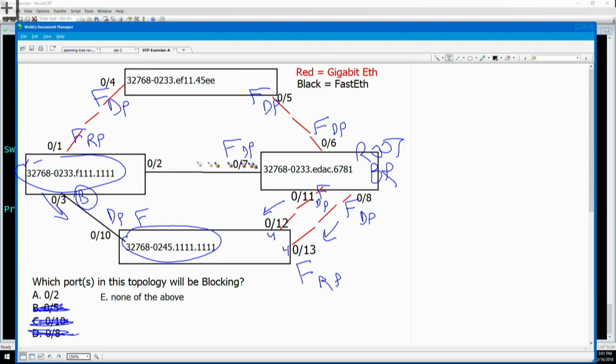What about this link right here? 02 says, I can't be the root port because that's already been determined. On this link, there's already a designated port, so I can't do that. So I guess I have to be blocking. That's my only choice. So A was the correct answer.